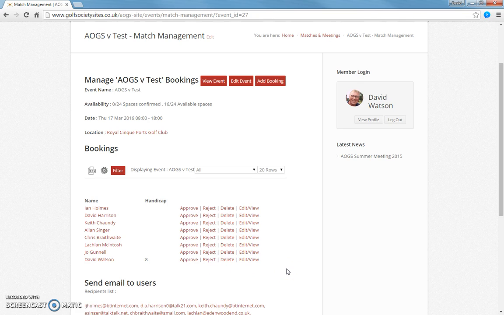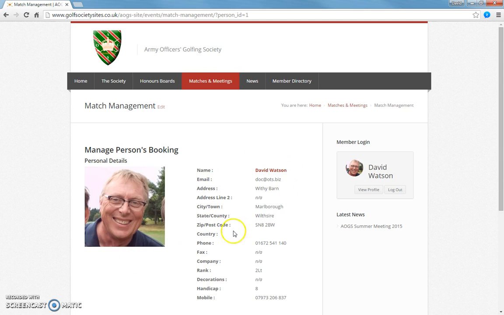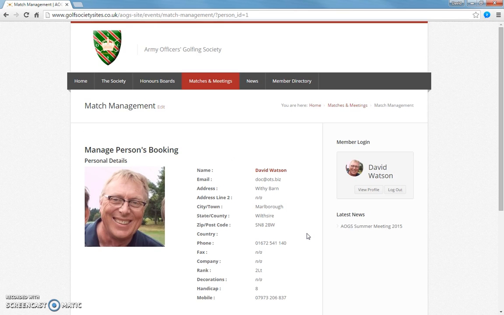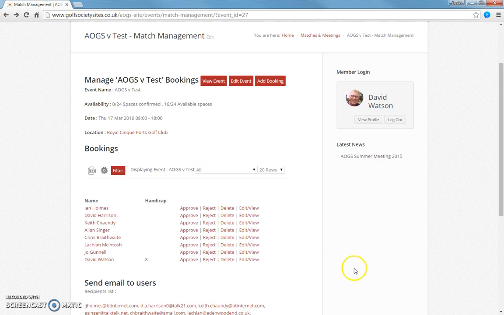Now, if as part of your selection process you want to view some of the details relating to that person, simply click on their name and it will go to their profile and give you a list of their contact details and some information that's not normally included in the profile, such as where they live, which may be relevant if you're trying to get people to play in a match. It's useful to know if they're within striking distance. So you can approve, i.e. allow people to join your team, or reject them, they're not in your team.